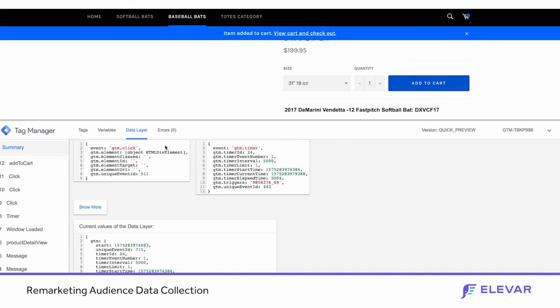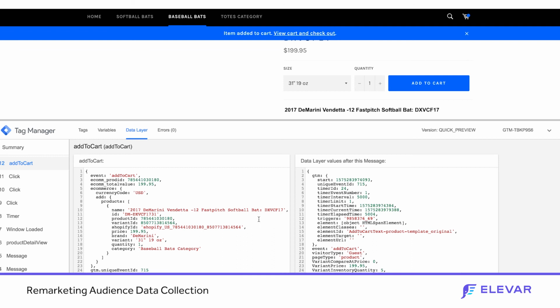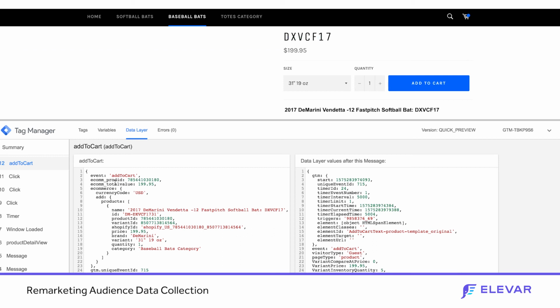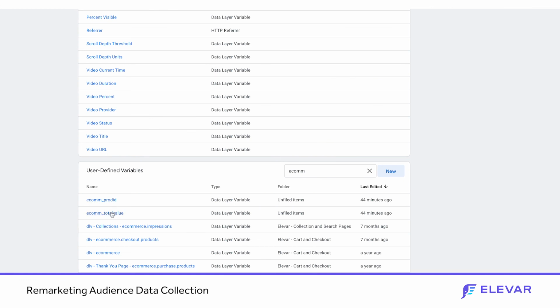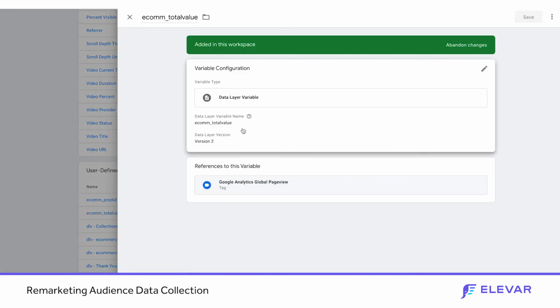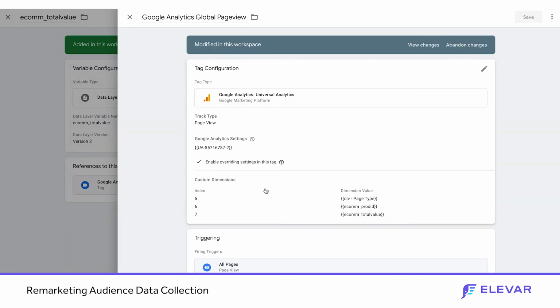So if we just click our add to cart and look at our data layer, you'll see we have our ecom product ID and our total value. And the reason they would need to be the same, so this would be the same across a view and cart or a purchase, is because we have these single variables here. So we have our ecom product ID, ecom total value. These are the variable names that we ultimately, the last step here, need to map into our Google Analytics global page view. Now this is where it can get a little bit more confusing potentially.